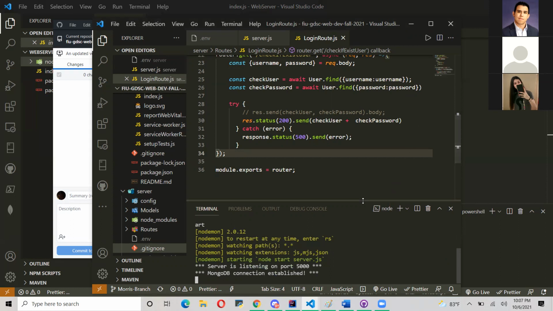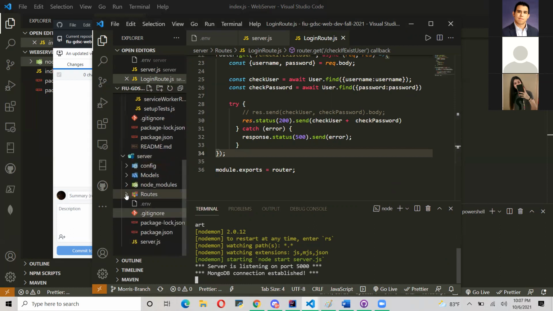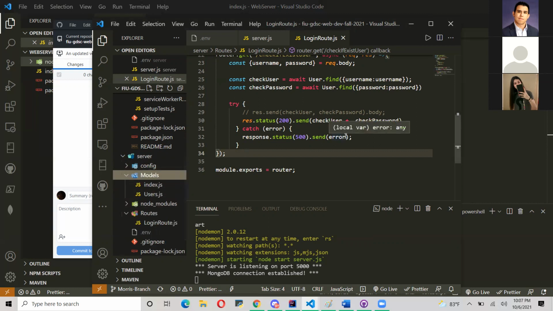So now you have a copy on your routes and models. Now you have a copy of everything from the main branch, from the master. So now you have everything that I just did. Okay, so you can work from here. If you have any questions, you can always refer back to this code right here.